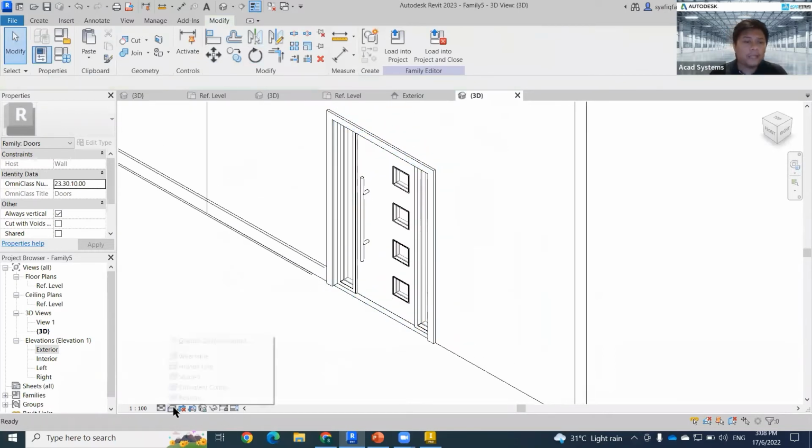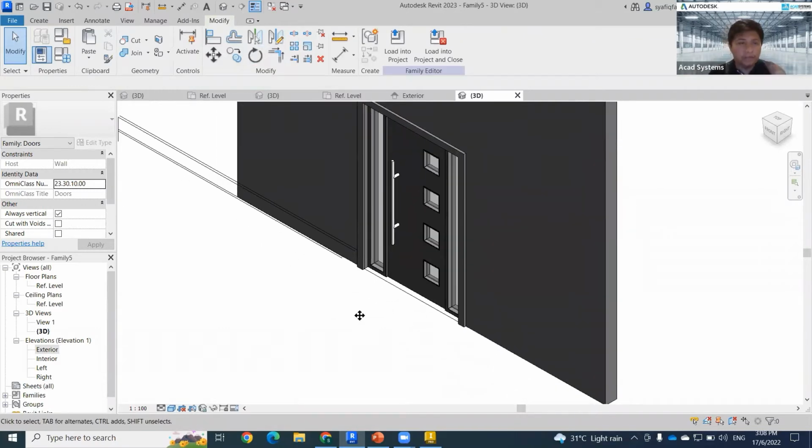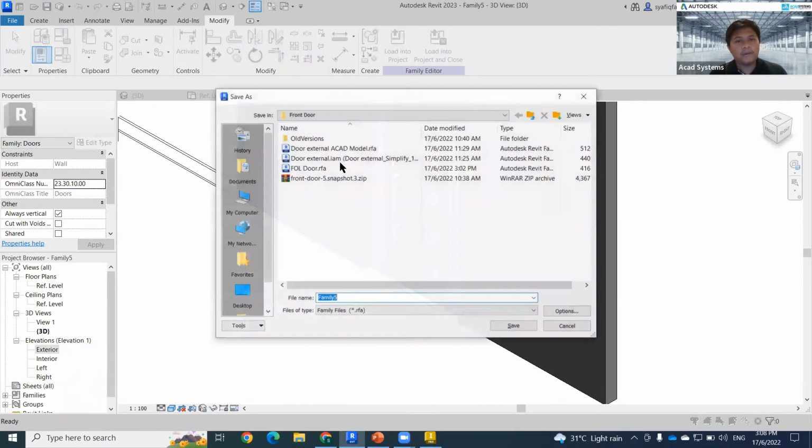If your object requires an opening, for example, you still require this kind of door, and you insert a normal file, let me demonstrate what will happen if you insert the existing one. I just try to save as this file under this front door, FOL door 2. Okay, this one I just try to make the name complete.